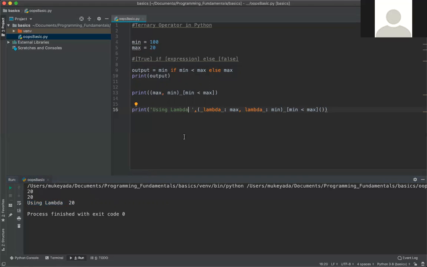You can practice more on this ternary operator condition and expression. You need to remember this line. This is the statement: first we write the true condition, then the if clause, after that the expression, then else, then the false statement. This is the simplest way, but I'll recommend using the lambda expression, because in my projects we use lambda and many more things just to make the code robust.